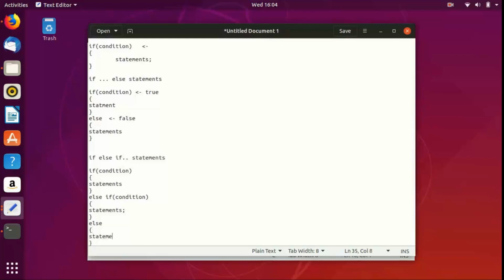So we have to mention the set of statements here. These are all executed. If this part is true, this will execute. If this part is false, otherwise, this will be executed. Then if this condition is true, this part will be executed. Suppose this condition is also false, then this else part will be executed. Okay, have you cleared? Yes.